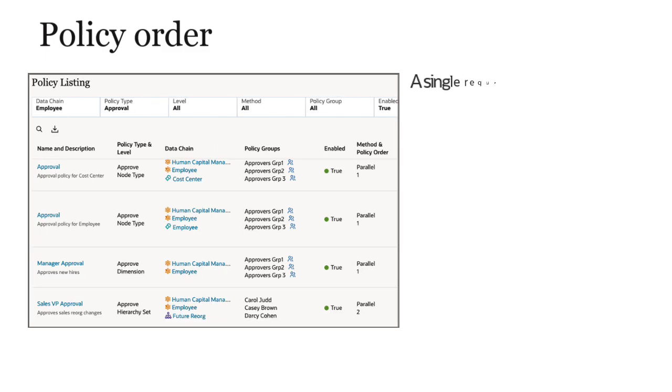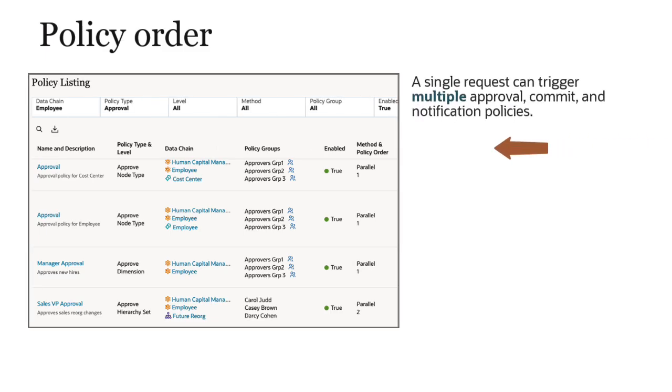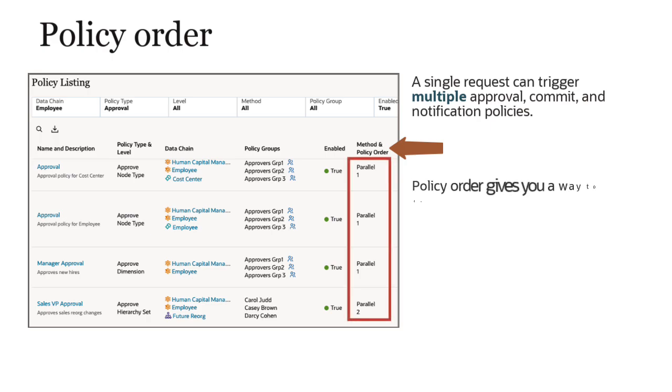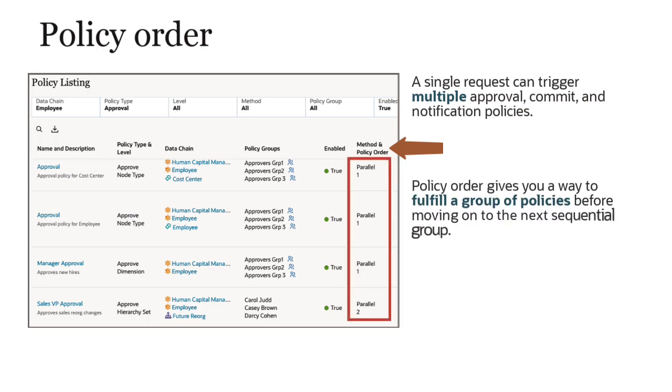Because a single request can trigger multiple approval, commit, and notification policies, you can assign a policy order to approval and commit policies. Policy order gives you a way to fulfill a group of approval or commit policies before moving on to the next sequential group of policies.